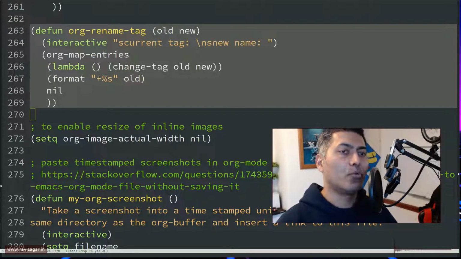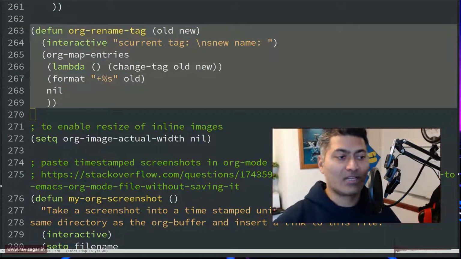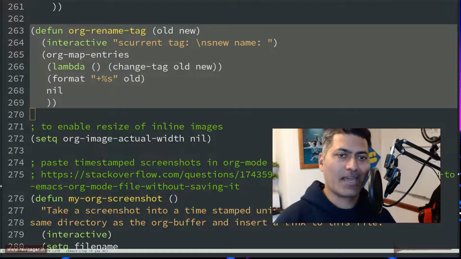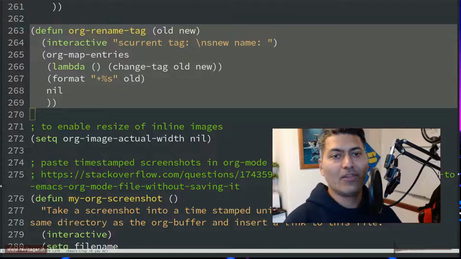Now if you have to rename, or change, let us say, one tag to another tag, it is of course not really straightforward. There is no convenient, easy way to do it. Maybe there is, but I couldn't find anything.